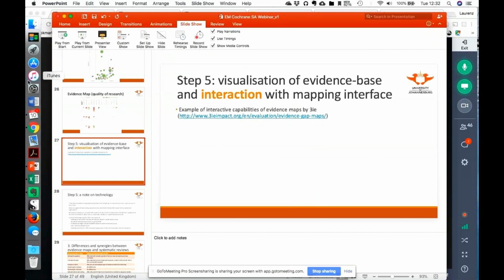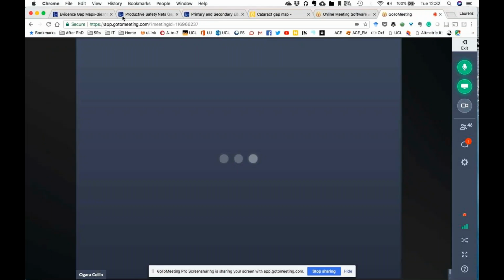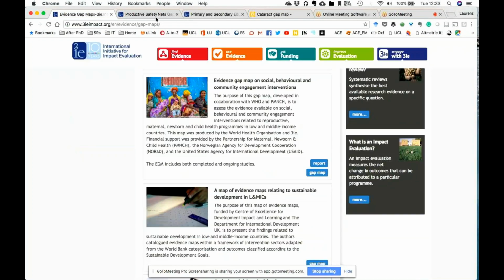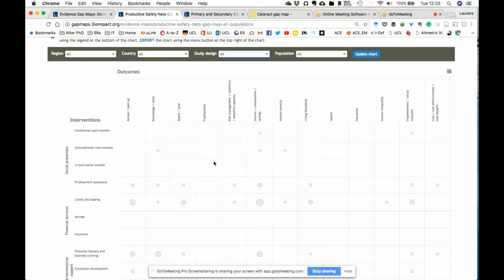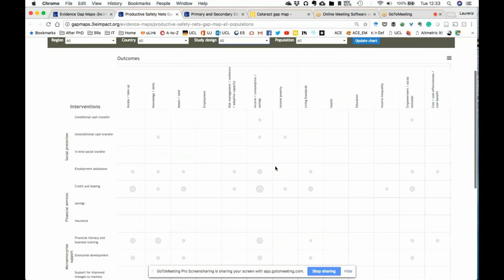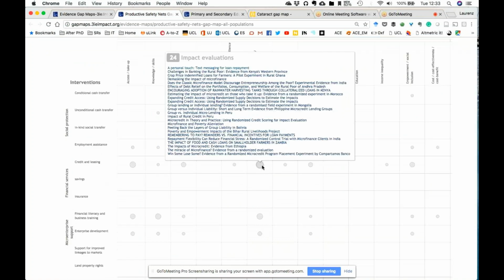And now we're on 3IE's page, and there's quite a few evidence maps, as I've said. And I've just opened the one on productive safety nets already. And so here you see the map in front of you. If you hover over, oh, here we go. So it might be a slight delay. If you hover over a bubble, it opens up and it shows you the type of evidence contained within it.